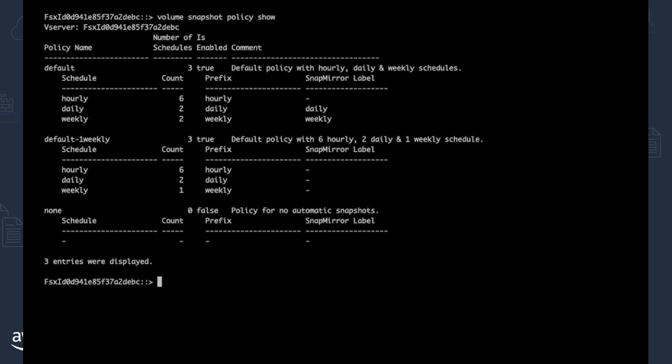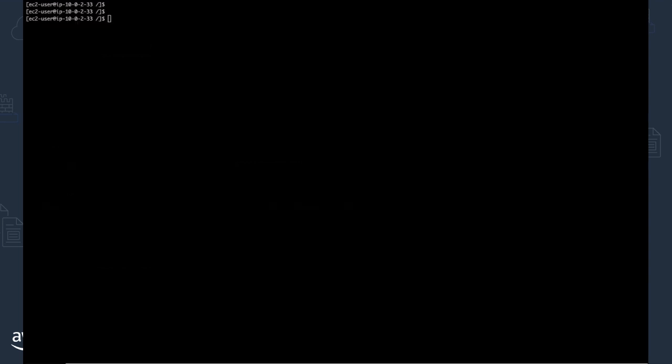So this is just to show you how the snapshot works, and it is the same way it works on any other ONTAP system. Okay, so with this we are at the end of our demo, and I will hand it over to Vinay to cover the migration and hybrid capabilities.